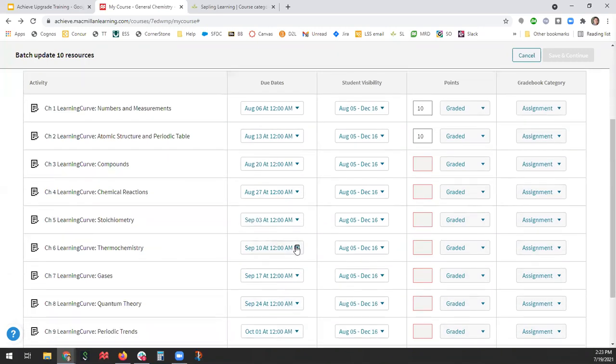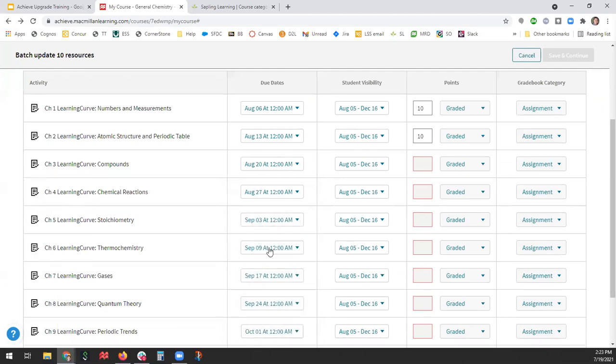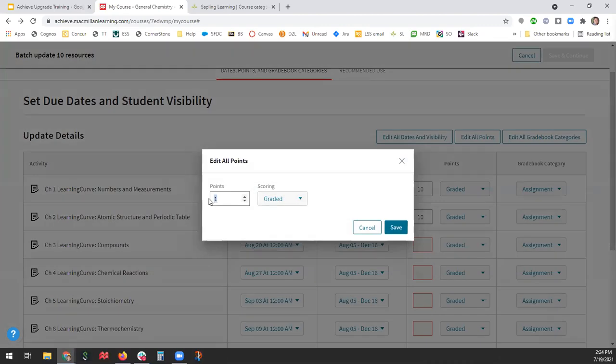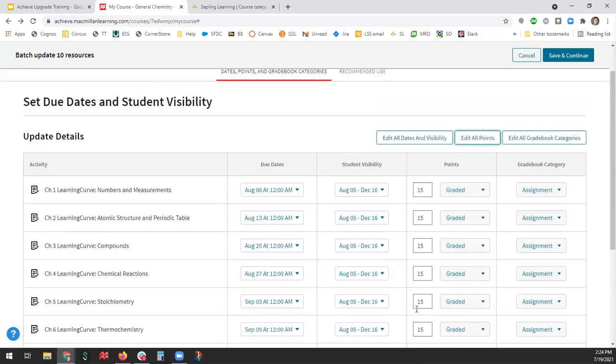And if you need to make a change to a specific due date, you can still do that and adjust that. But that gives you everything laid out week by week. And then all my points, I decide I want my learning curves to be worth 15 points. So I'm going to save that, and that gets all updated too.